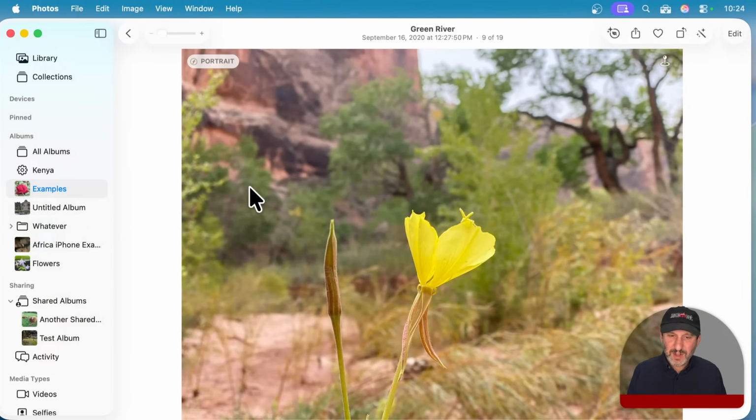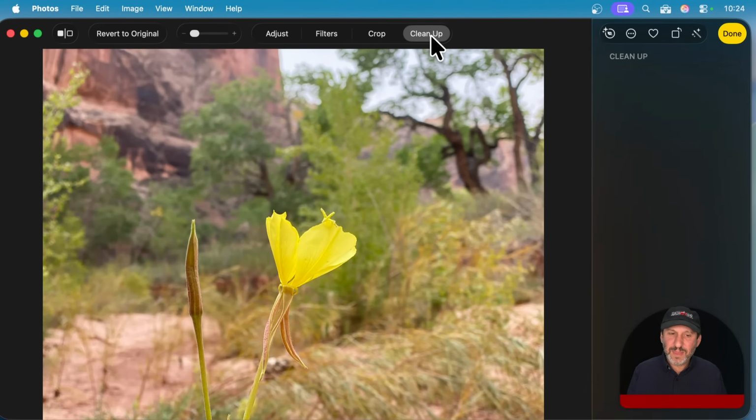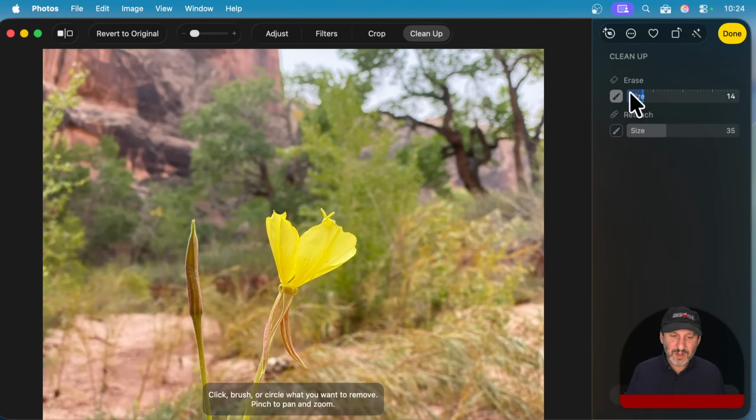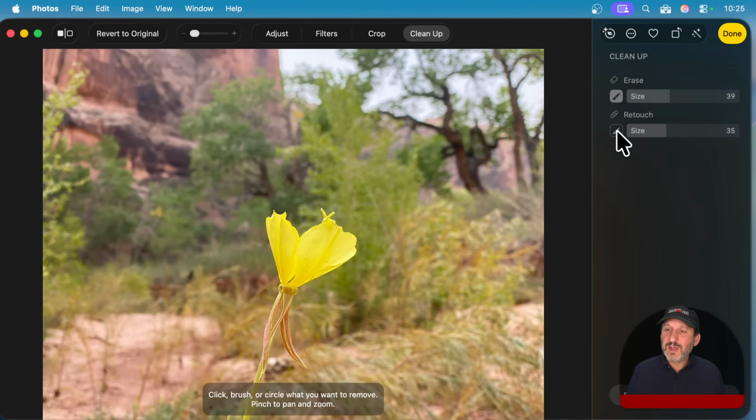Let's go into here. Let's say you like this picture of this flower, but you don't want the flower here that hasn't bloomed. So you can do edit, and then cleanup, and you could do erase. I should be able to erase with this. There you go. And it's filling in what's in the background there. So actually, I see what I'm doing here. You have to choose erase or retouch to go between these.